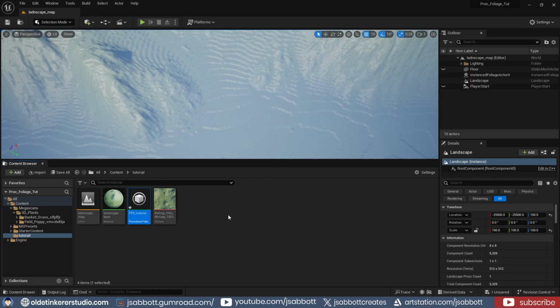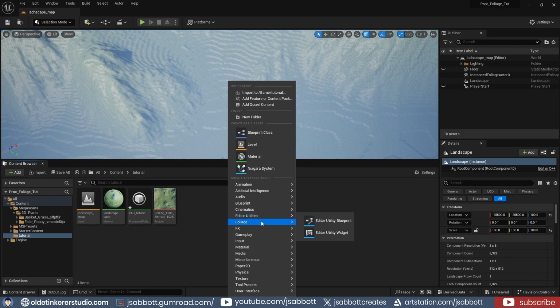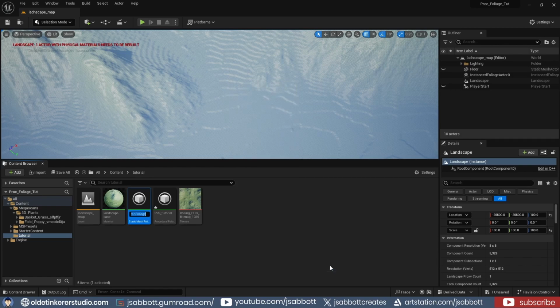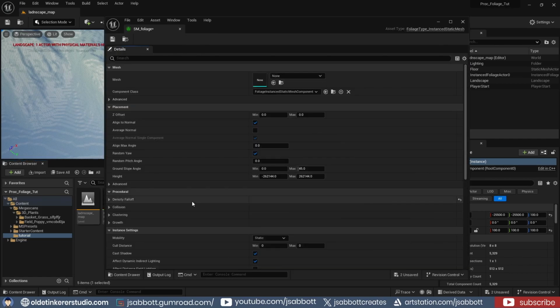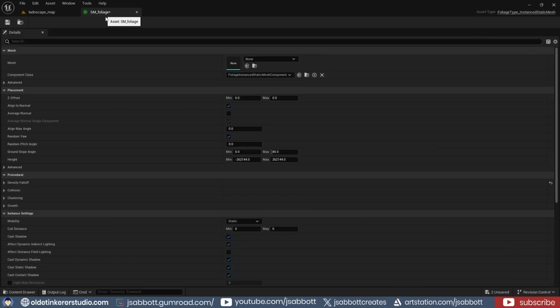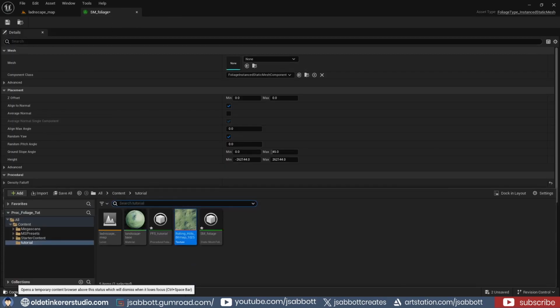Right-click in the Content browser, and under the Foliage menu, choose Static Mesh Foliage. Then rename the foliage. Double-click to open the foliage. Drag your mesh into the mesh slot.